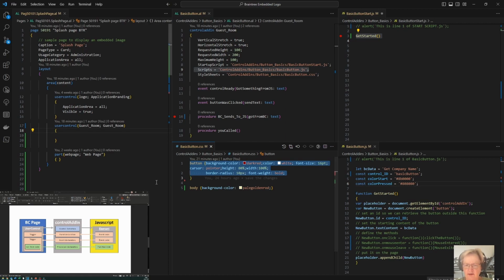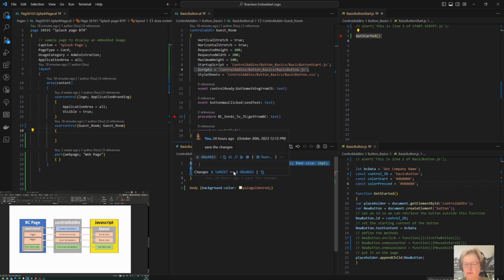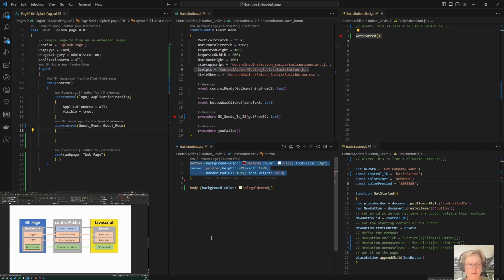So I'm giving it a color of dark red. The text will appear in white. I'm giving it the font size 16. I'm also making the font bold, so it's nice and clear. I'm telling it to occupy 100% of the width of my control add-in and 80% of the height. So what that's going to do is spread this button right across the available area of my page. And then lastly, I'm giving it a radius.